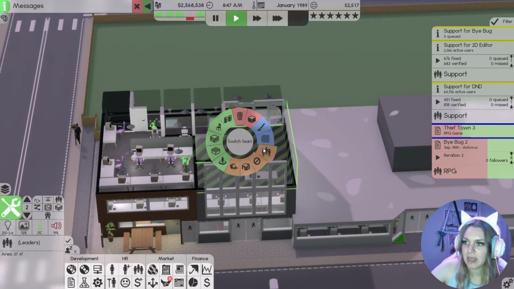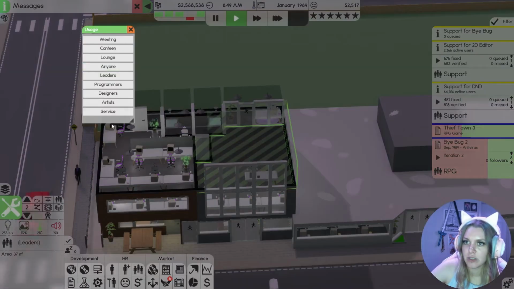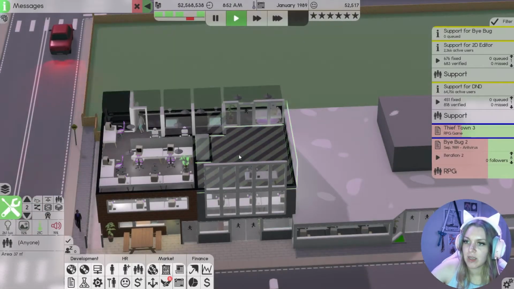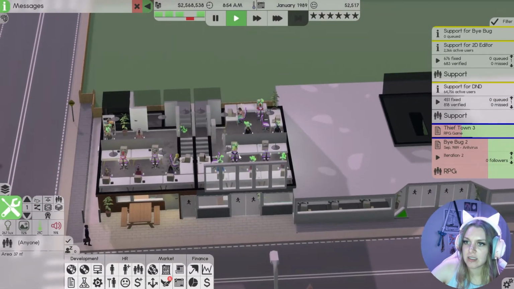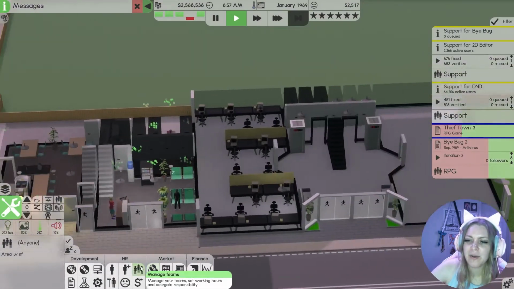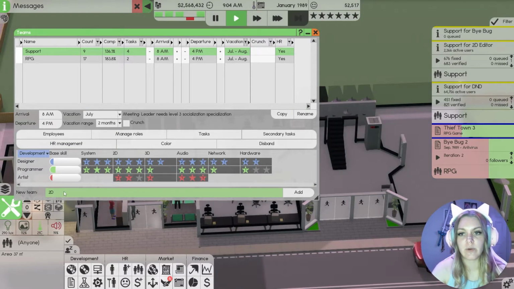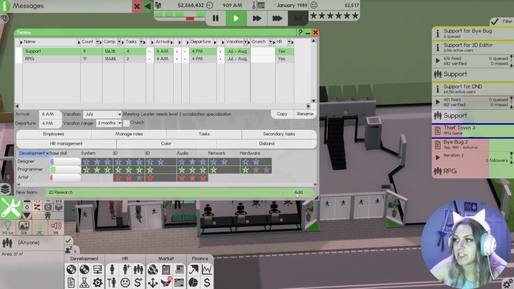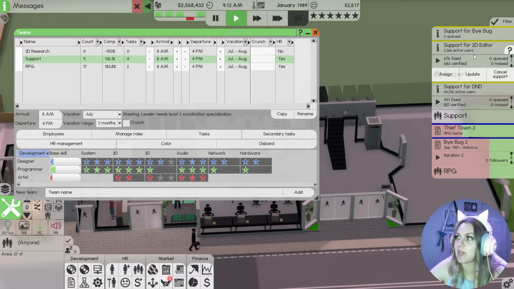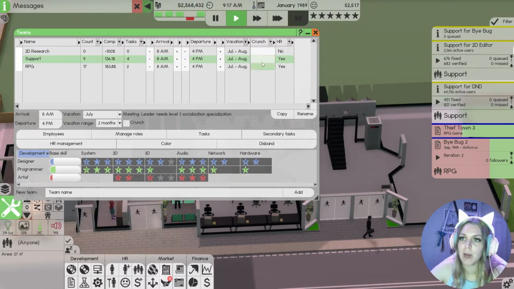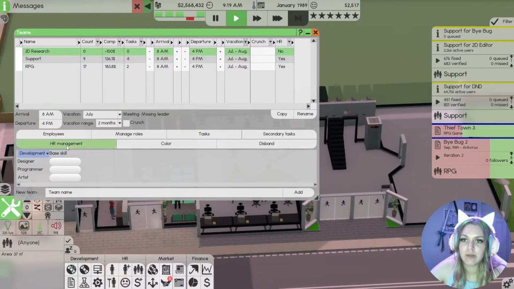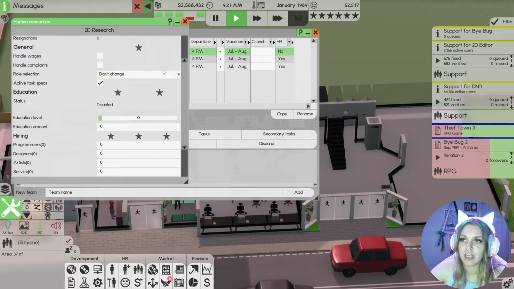Okay, let's go ahead and limit this room usage to anyone. And let's go ahead and make a team for it so that way nobody is in here. Let's create our new research team. It's going to be our 2D research team. The reason I want to start off with 2D research is because we have a 2D editor, and what a better way to be more competitive than researching text levels before they become available.